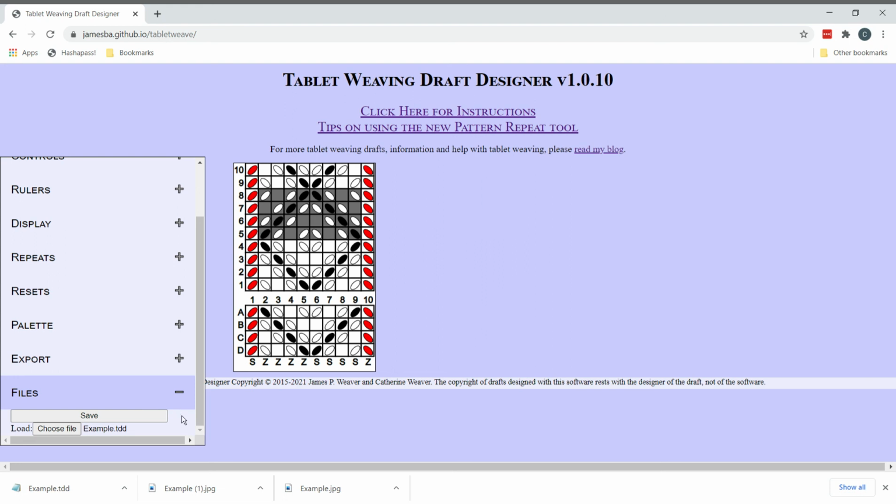Now, before the big update that we did at the end of 2020, we used a JSON format for the save files. Now, if you opened one of these up, it was pretty close to gibberish. So we've changed the save format to make it a lot easier to understand. Now, if you have some old TDD files in the JSON format, you can open them exactly the same as you did before using the Choose File button, and you can save them as the new TDD format.